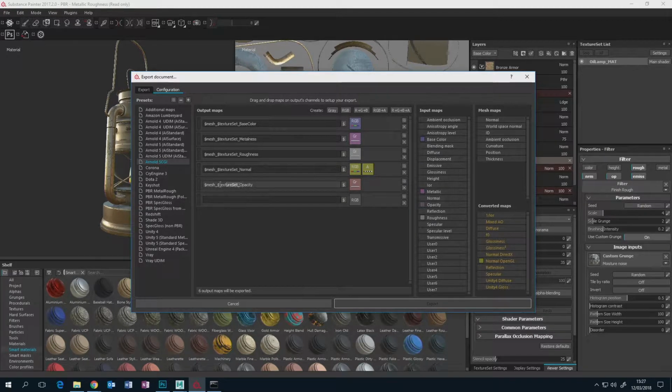Let's see if I can copy and paste this. I should be able to. There we go. That's a bit easier, isn't it? I'm going to call this one emissive. And I'll find emissive. There it is. And drag and drop that. And go, yeah, I want that on the RGB channels. So this is now ready to export all of these channels here.